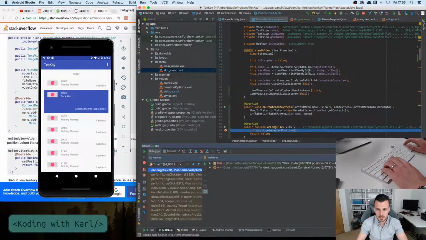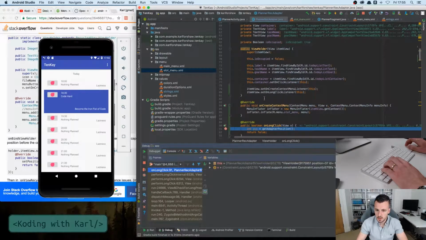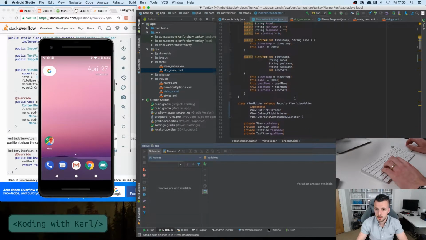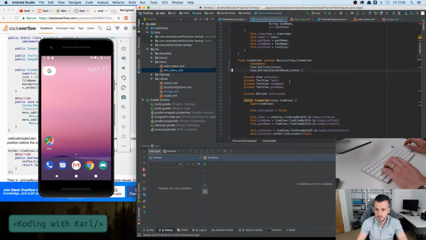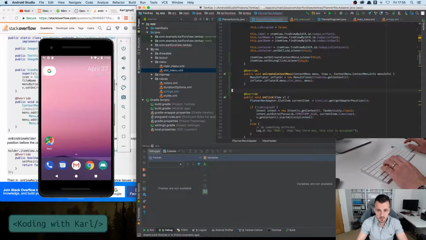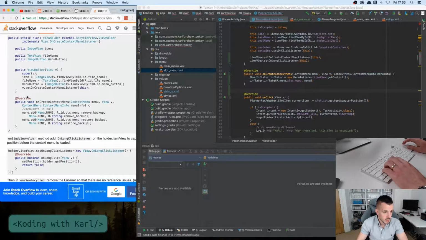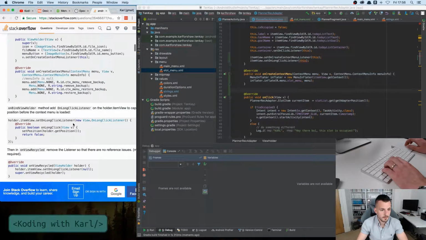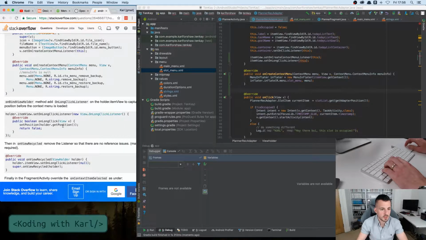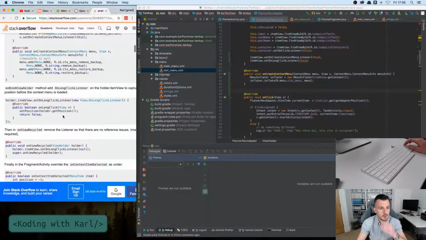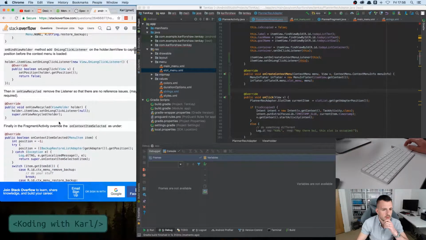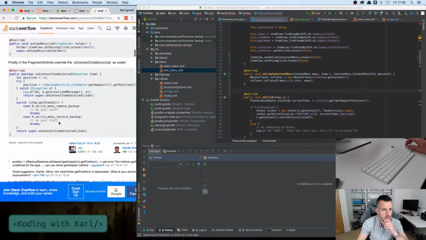Right, so actually, that's not what we're after, is it? No, because I want it to fire when we click something in the menu. So I'm going to stop that. Remove this. And remove this. That is not what I wanted. To capture the position before the content menu is loaded. Set position, holder.get position. Oh, I don't like that.